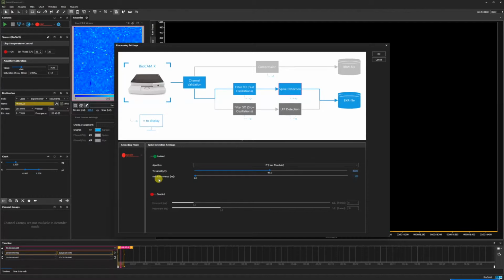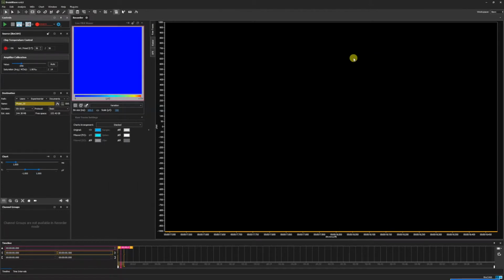If we wish to also record the waveform and the time before and after the event, we can enable this function here and adjust the pre-event and post-event time intervals. Once we are satisfied with our pathway and have optimized our settings, we can click OK. Now we see that the events recording mode has been enabled.